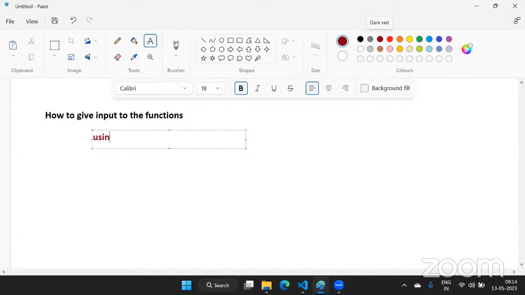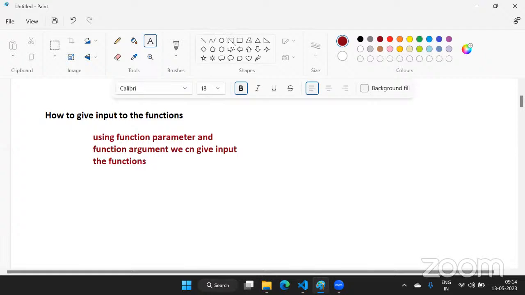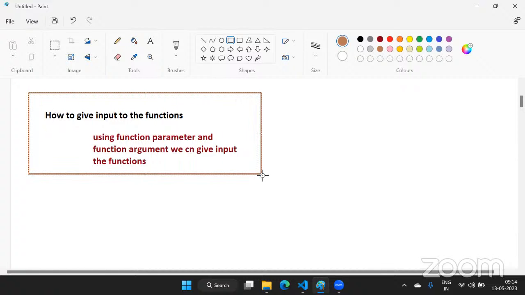So using function parameters and function arguments, we can give input to the functions. Now, what are these function parameters and function arguments? Let's try to understand. Before I explain, anybody have any kind of knowledge on this? Would you like to express?